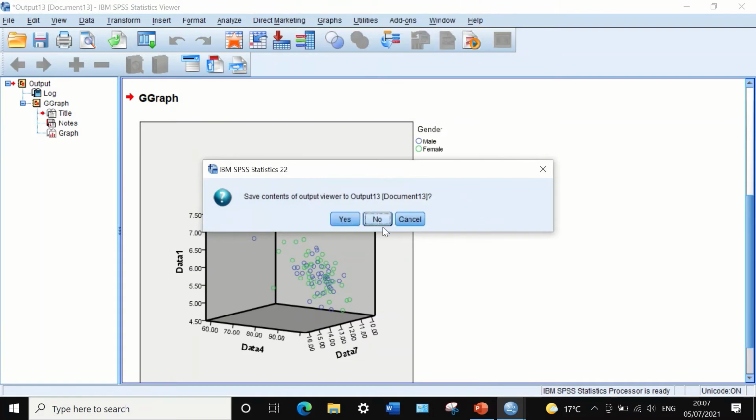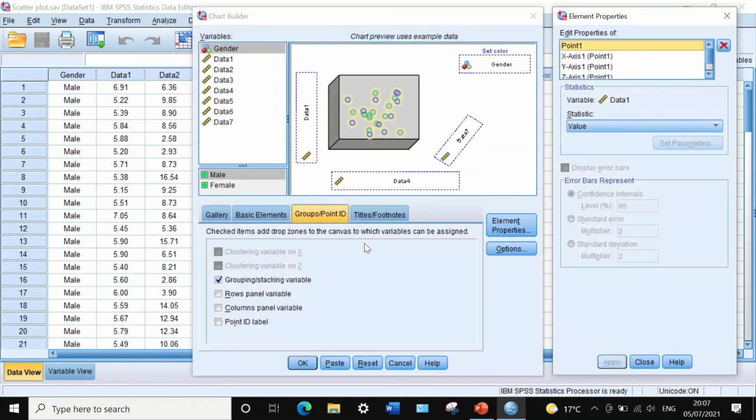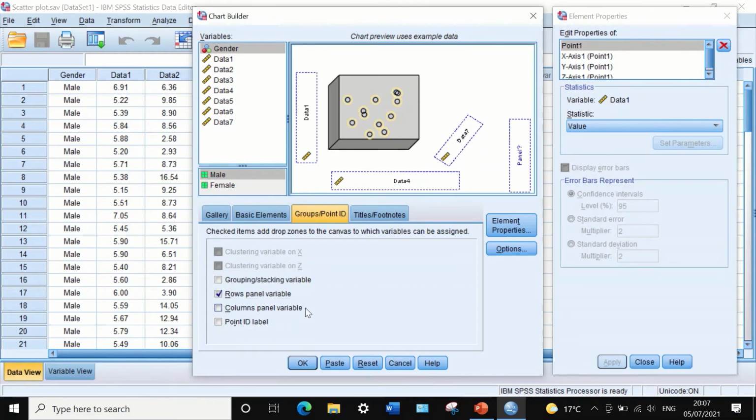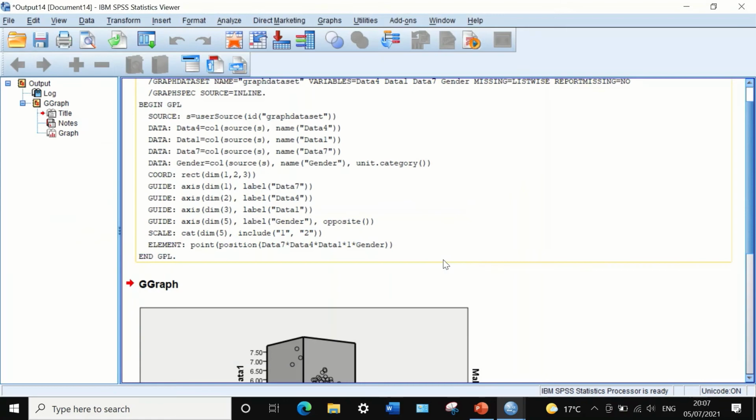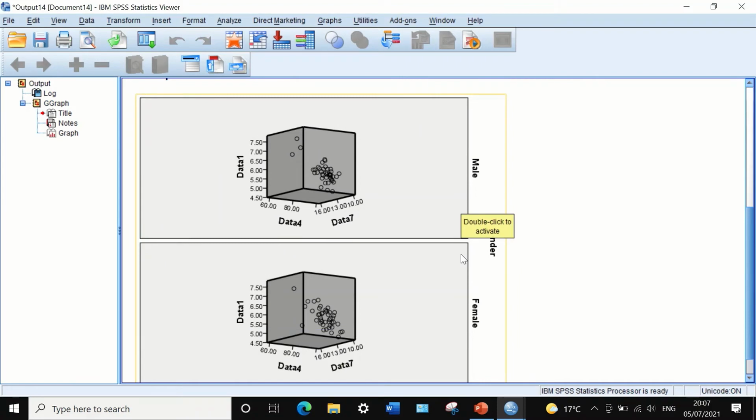Now this is one feature of Scatterplot 3D. I could also untick this and tick rows, group them by rows panel variable, and I move the gender into the panel here. Again, the diagram is split into two. I have here two 3D scatter plots, one for male and one for female, split according to their gender, and data 1, data 4 and data 7 are drawn here in the 3D scatter plot for males and females.